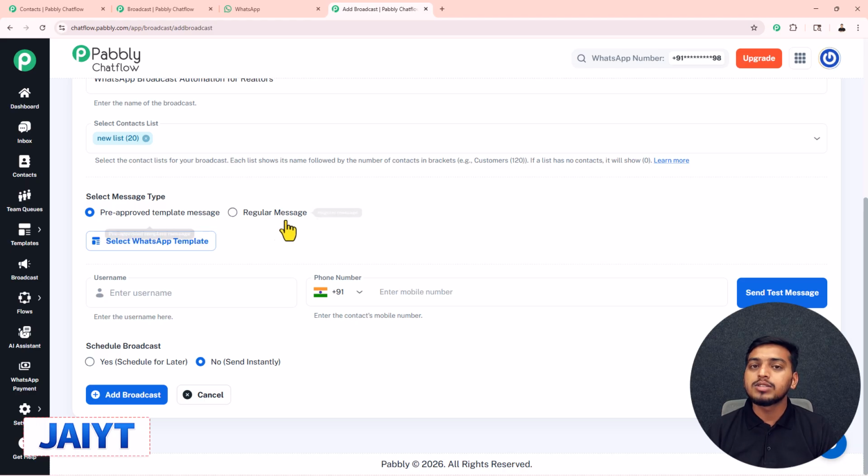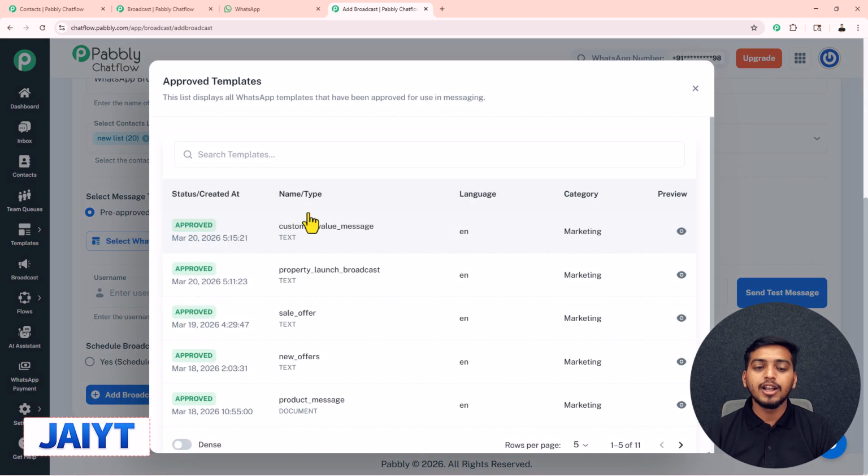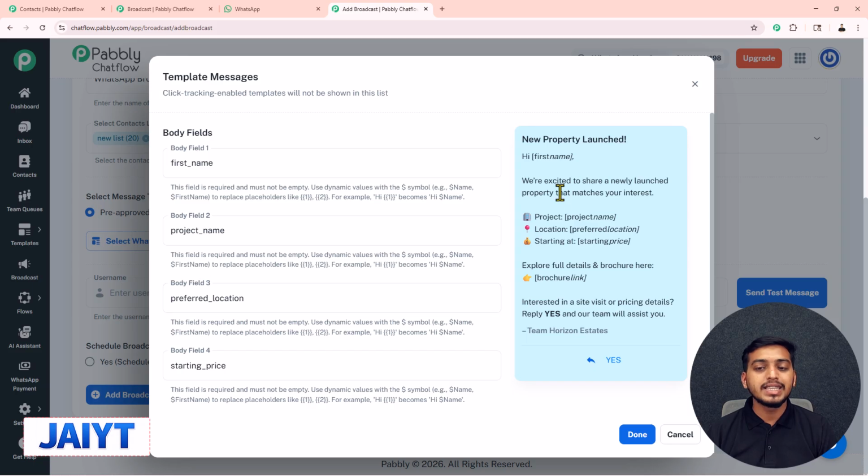In here, to select our template, we just have to click on this select WhatsApp template box. After that, all the templates that you have created for yourself will get visible in front of you. So this is the template property launch broadcast that I have created for myself. So I will select this, and in here you can see this is the exact same template that has got sent to my customer. Inside this template, I have created these 5 different dynamic fields: name, project name, preferred location, starting price, and brochure link. So these are the dynamic fields that I have added while creating this template.